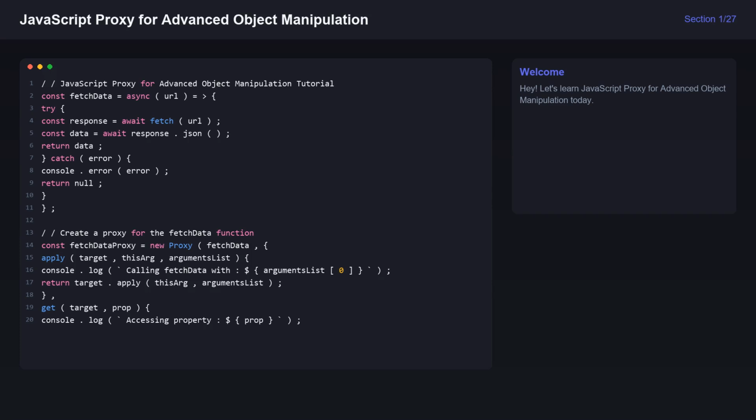Hey, let's learn JavaScript Proxy for advanced object manipulation today. This is a powerful JavaScript concept.